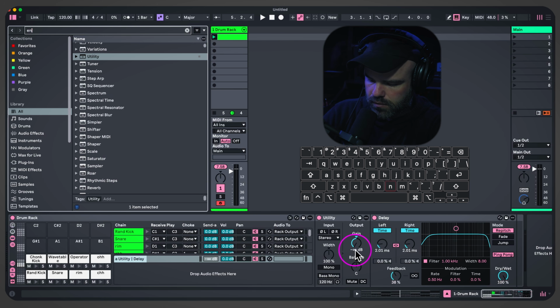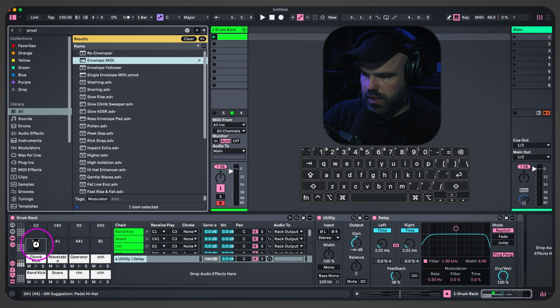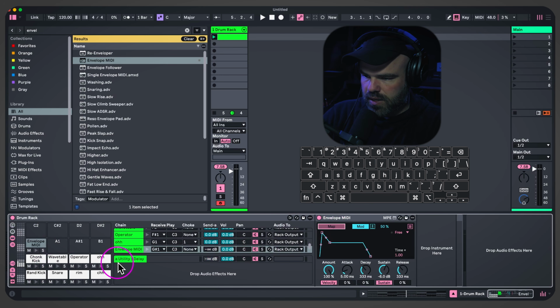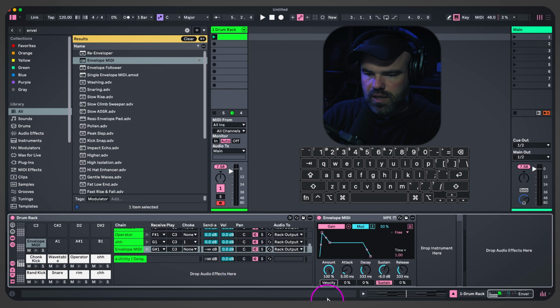And as we've done many times before, we'll just use an envelope MIDI. I'm going to map this to here. I'm going to turn velocity off because it won't open all the way if you don't send it full velocity. And I don't want to have to think about that. So just something like that.